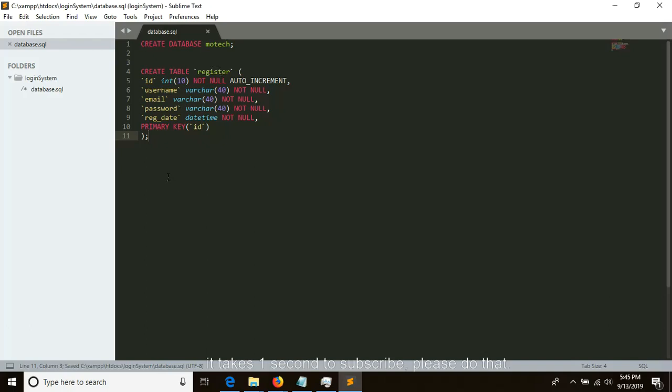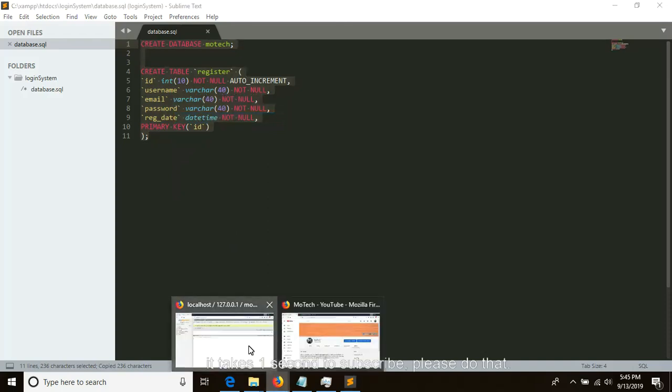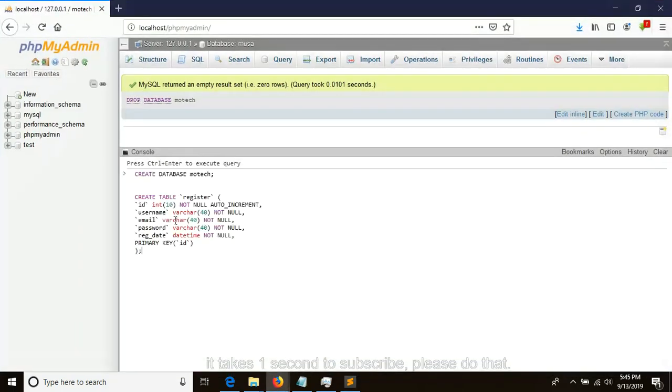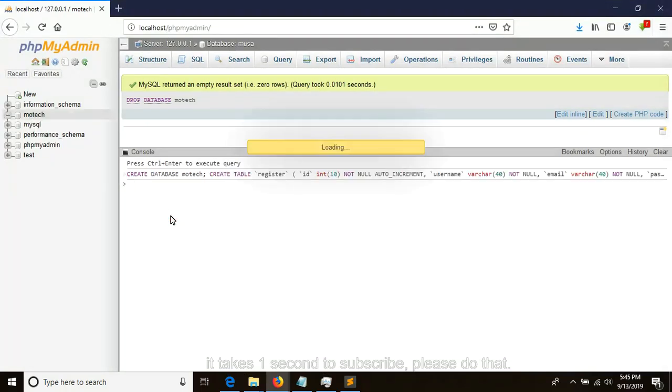So for these lines of code to run, copy them and paste them on the SQL console. Paste it. For the code to run on the console, Control Enter.